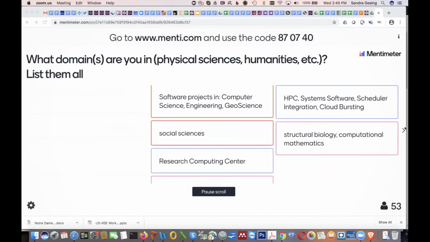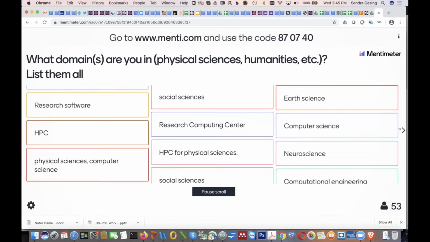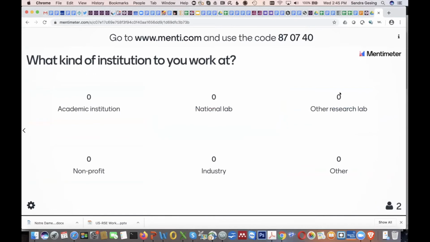What was the other question? Go now to the next slide, so it will be up in the background. And it asks, what kind of institution do you work at? So that would be great if you answer this also. And I stop sharing. Excellent.